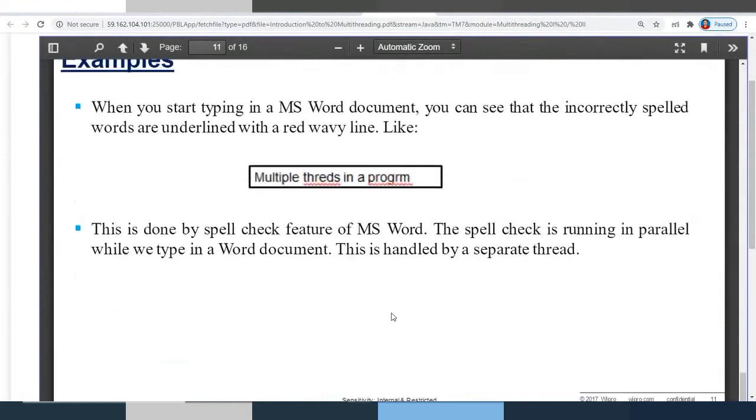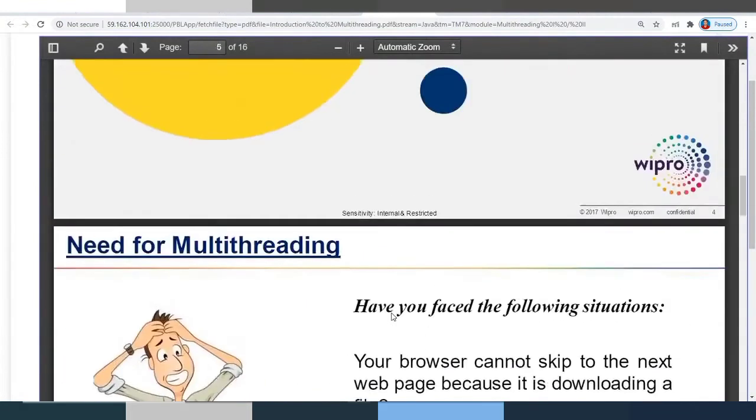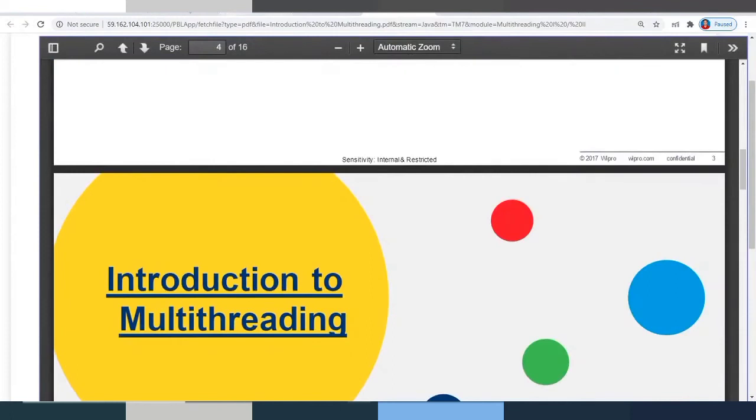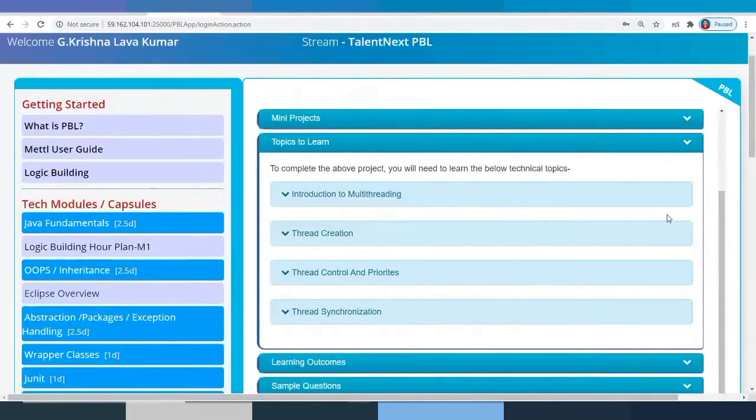In tomorrow's session we will see how to create threads. Thread creation can be done in two ways. One is extending the Thread class, the other is implementing the Runnable interface. With two programs, I'll demonstrate how to create a multi-threading application, one extending the Thread class and the other implementing the Runnable interface. And I'll also show you how to assign priorities to threads.